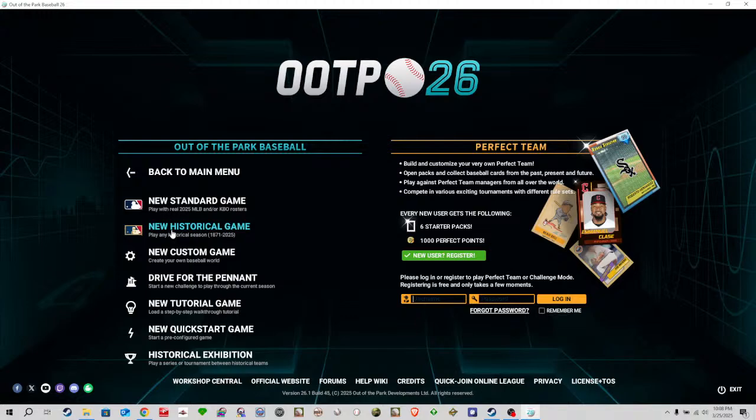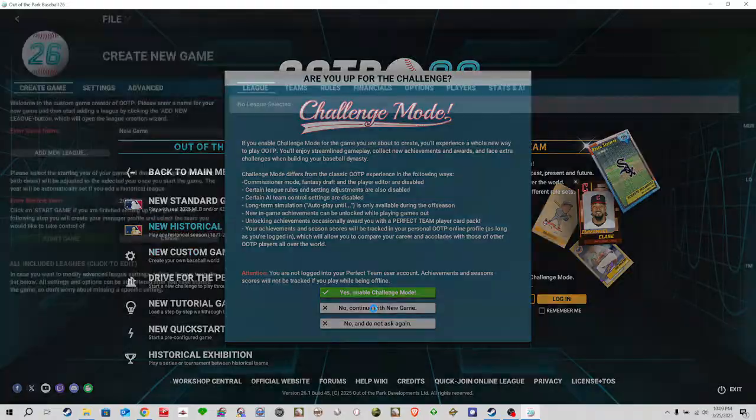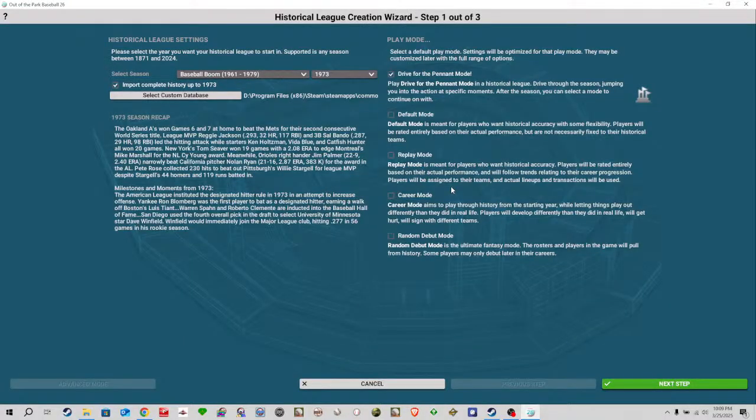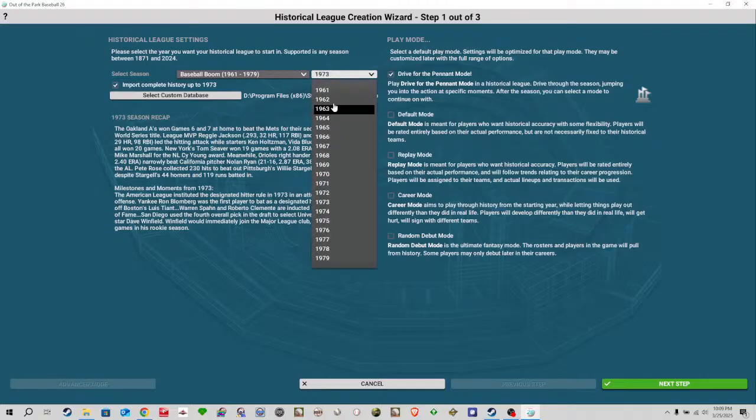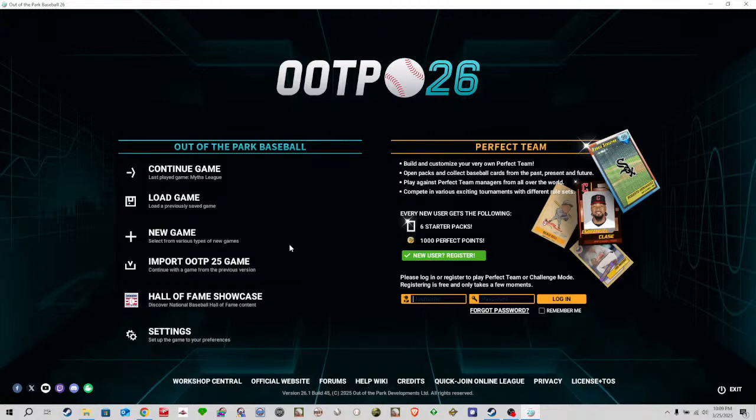It's just incredible. Let me clarify one more thing, guys. You're going to see Drive for the Pennant here. Remember, there's 2 ways. If you want to play Drive for the Pennant and you want to play along with the 2025 season, you want this one. If you want to play Drive for the Pennant and you want to do whatever season, like 1973 or whatever, then you have to go into historical first. Okay, I just want everybody to know that.